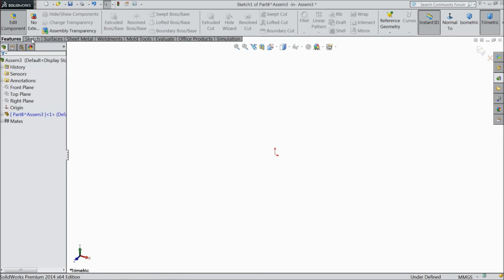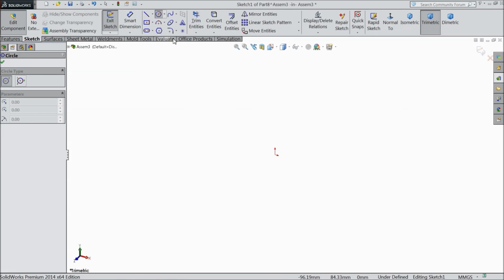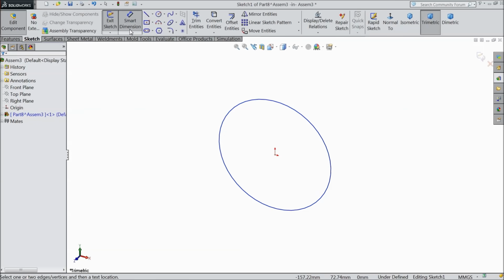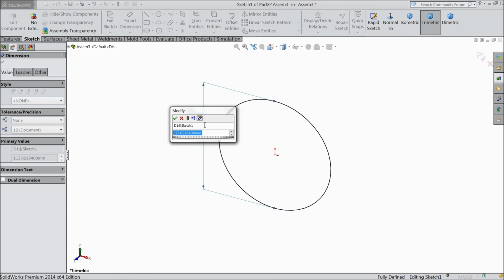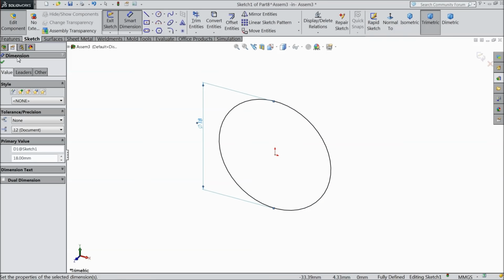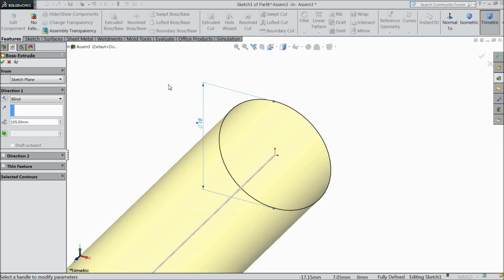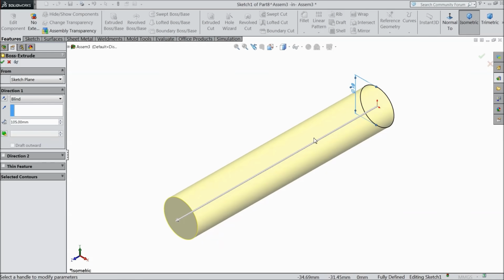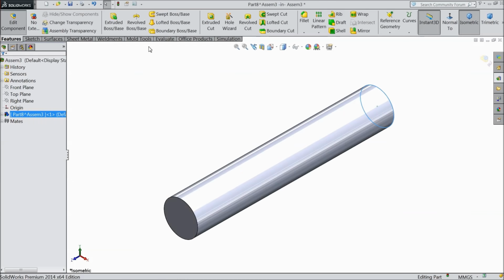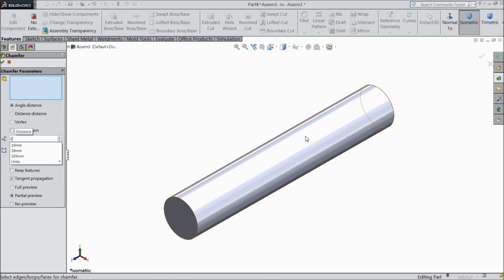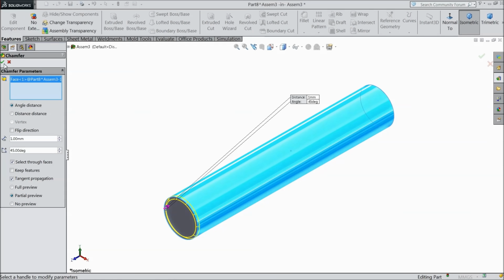Select front plane, select circle, draw a circle and keep the diameter 18 mm. Okay, and extrude it up to 105 mm. See, now define the chamfer, keep 1 mm and select this face.